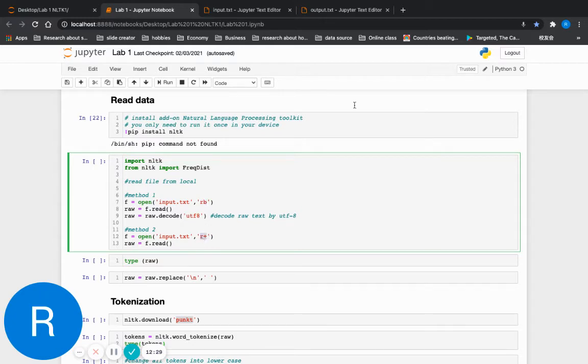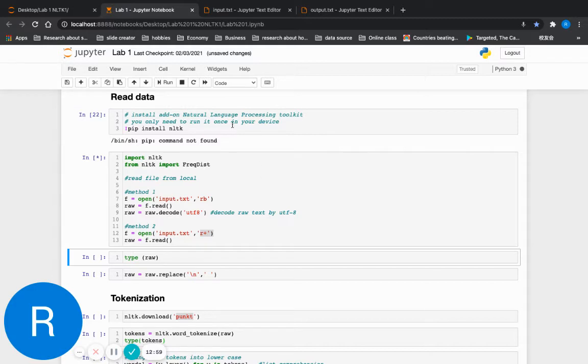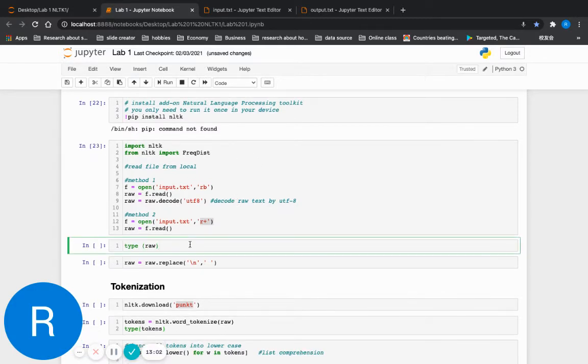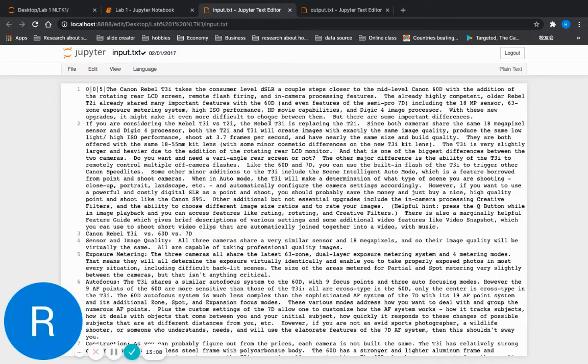rb means it's read only, and it's for binary. It's only for binary kind of encoding. And over here, r plus means it can read and you can also edit. For me, I usually allow it to edit. Maybe you can use it later. So I highly recommend method 2. So let me run it. I won't have any problem because I already have NLTK. Before that, let's look at the dataset. And as we can see, the dataset has all the input over here.